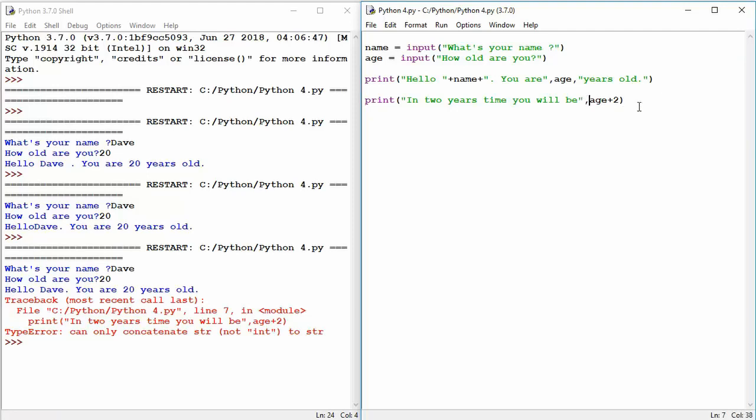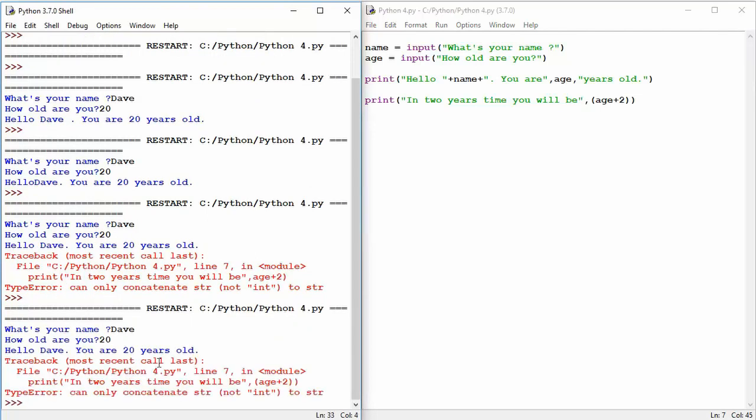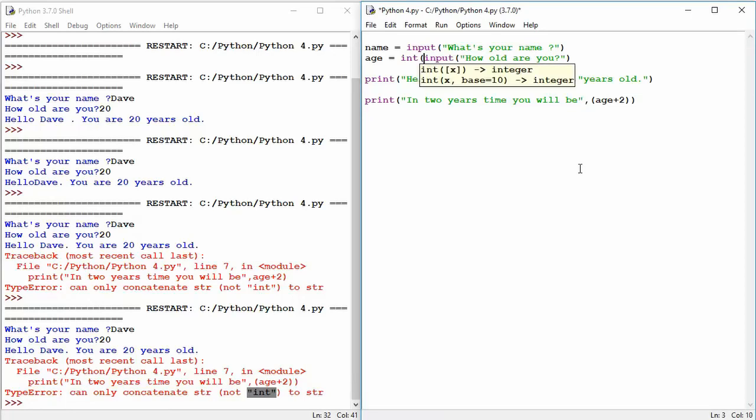So if I put this inside brackets, because what we want to do is work this one out first, and then we do Dave 20, it's still saying don't know what to do, and the reason is because it's basically saying you've given a string and we're trying to treat it like an integer. So what we need to do is force this age to be an integer, and the way we do that is we do int and then put another set of brackets around it.